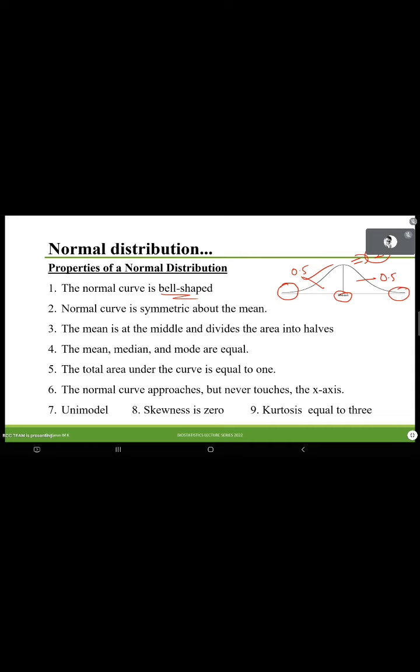It will extend up to plus and minus infinity. Okay, so that is one of the properties of the normal curve. And usually the normal curve is unimodal in nature. It may have only a single mode. So like that, if you look at the theoretical properties, n number of properties you can list.